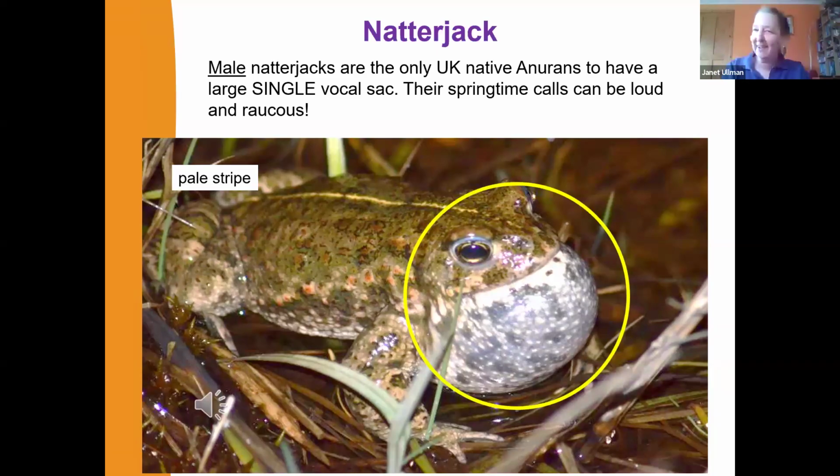So I'm going to make you think now, because there's records of the Natterjack dating from like the 1700s.